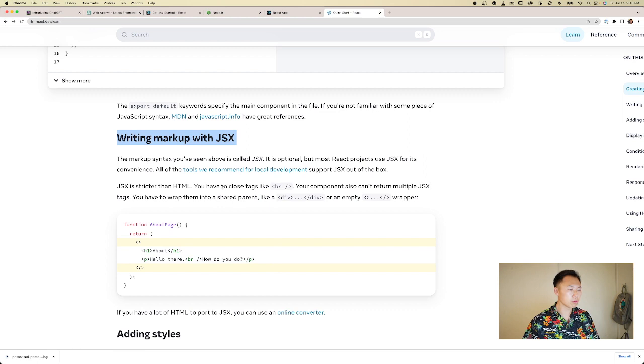All right, so what is this saying? It's saying that JSX is much stricter, right? It makes sense because it's like a scripting language. You don't want to have missing tags all over the place. You have to close the tags. You can't return multiple JSX tags. What does it mean by multiple JSX tags?